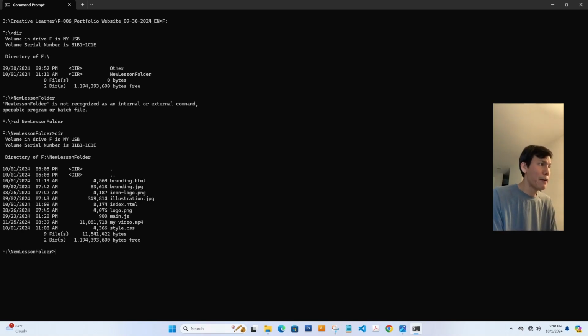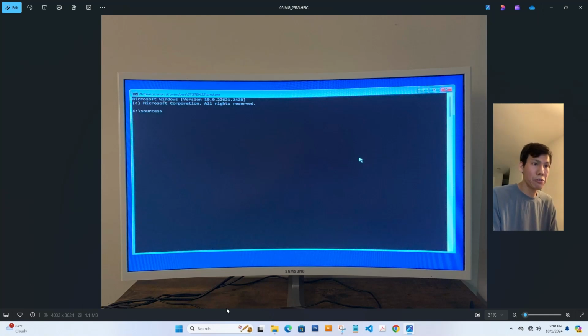So now there's branding.html, the file that we want, and index.html, everything inside. So now this time I will just type exit. That will exit my command prompt, and then press Enter. So now you're back to your screen.